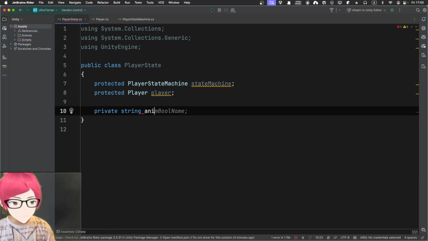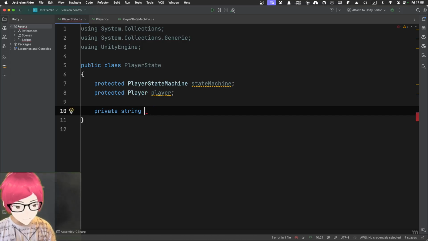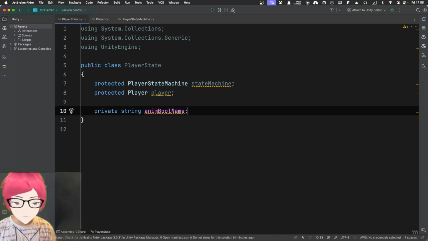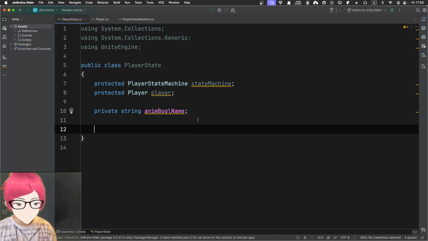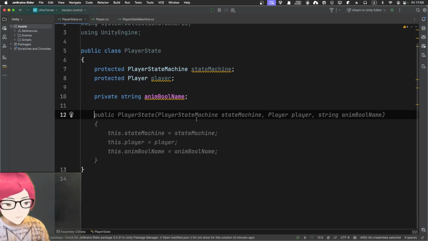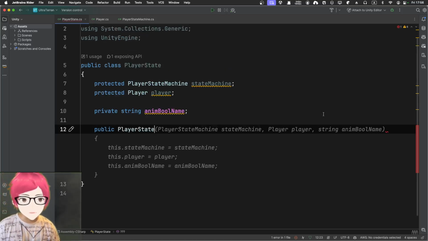So animation, anim boolean. That's a very good suggestion. Anim boolean name. That's a very good suggestion. Let me just go with that. Okay, and then populate player state, and we got this player state, machine state, player string. Yeah, let me just write that on our own.